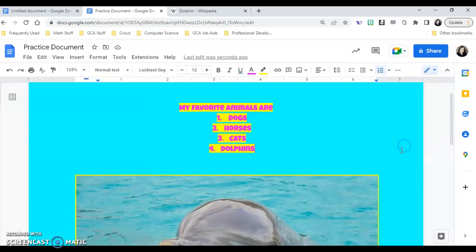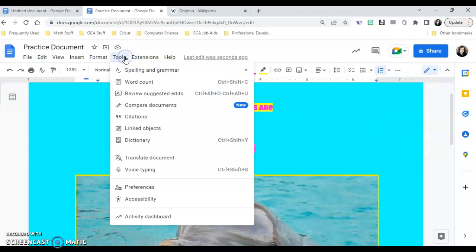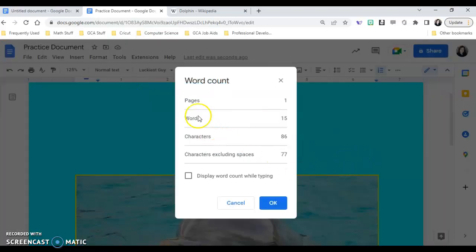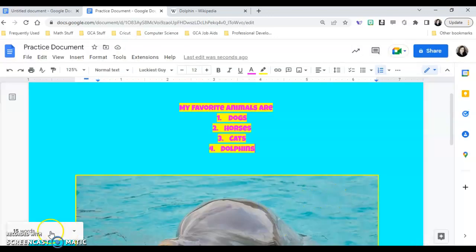One other thing, if you've ever had a teacher tell you, you need to write a 1,000-word essay, and you're like, 1,000 words? So one way you can do that is by coming here to Tools and Word Count, and it'll tell you how many words you have on your page. We've only written 15 words. There's 86 characters. There's 77 characters, not including spaces. You can even make it display that while you're working, and you can see that down here in the bottom left.